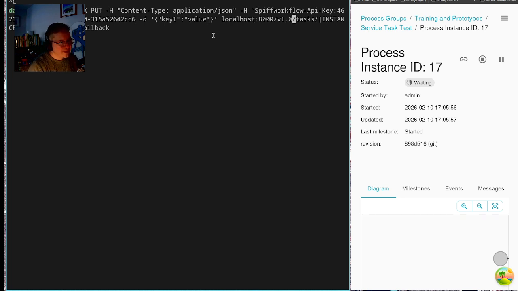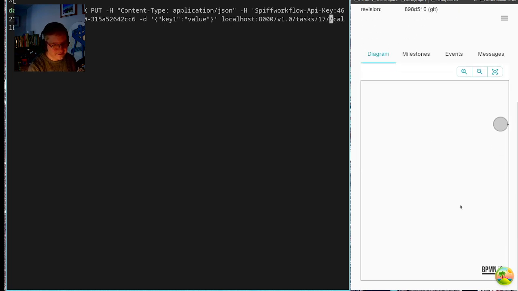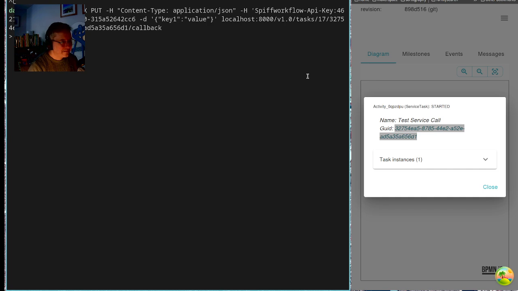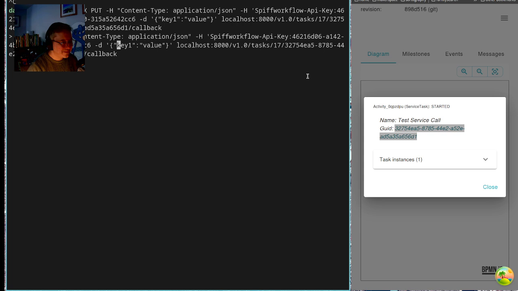I'm going to show you mine because this is all on my local server and I don't think it matters. And then we're going to make this call, and you don't need to know how to construct this URL because it would come to you as that spiff callback URL. But for me, I'm just going to fill this information in. I know that it's process instance 17, and the GUID here I can figure out by clicking on this and copying this and pasting it in and executing the command, and I always seem to miss a tick mark there.